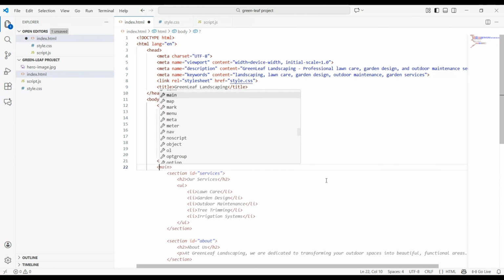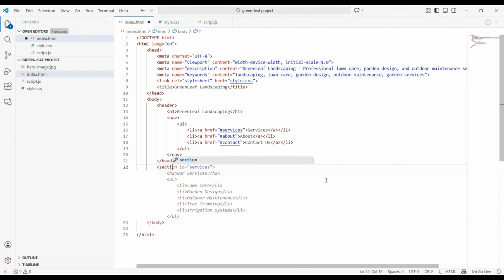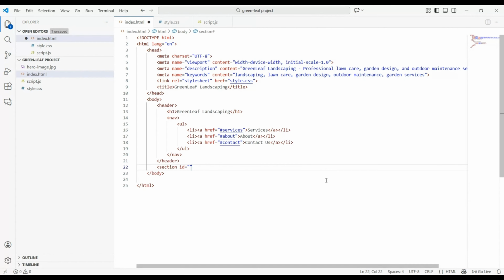Okay, let's start building our hero section, and we'll give it an ID hero. So with this line, we start building our hero section.